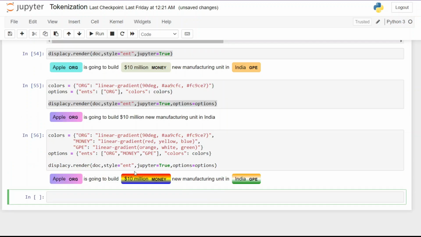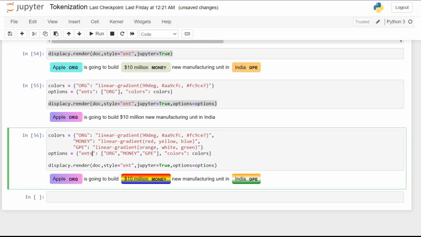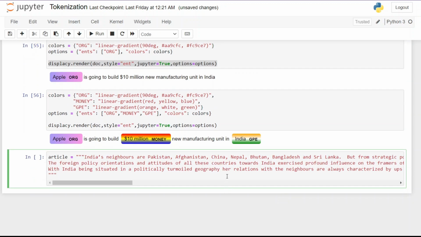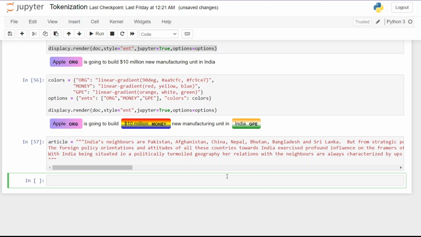Next, we are going to use an article to understand how this can be useful. If we have a document and we only want to see which countries are talked about in that article, we can use displacy to mark those countries so that we don't have to look line by line to see what countries are being talked about. So here we have a small part of an article. Next, we have to load this text into the language model like we used to do for all the text.